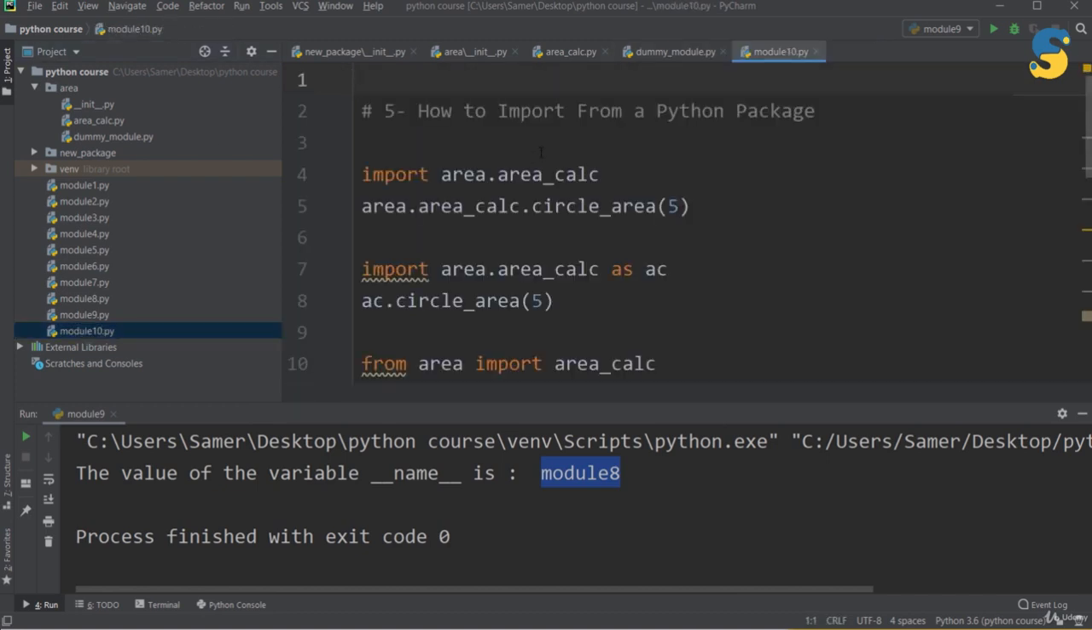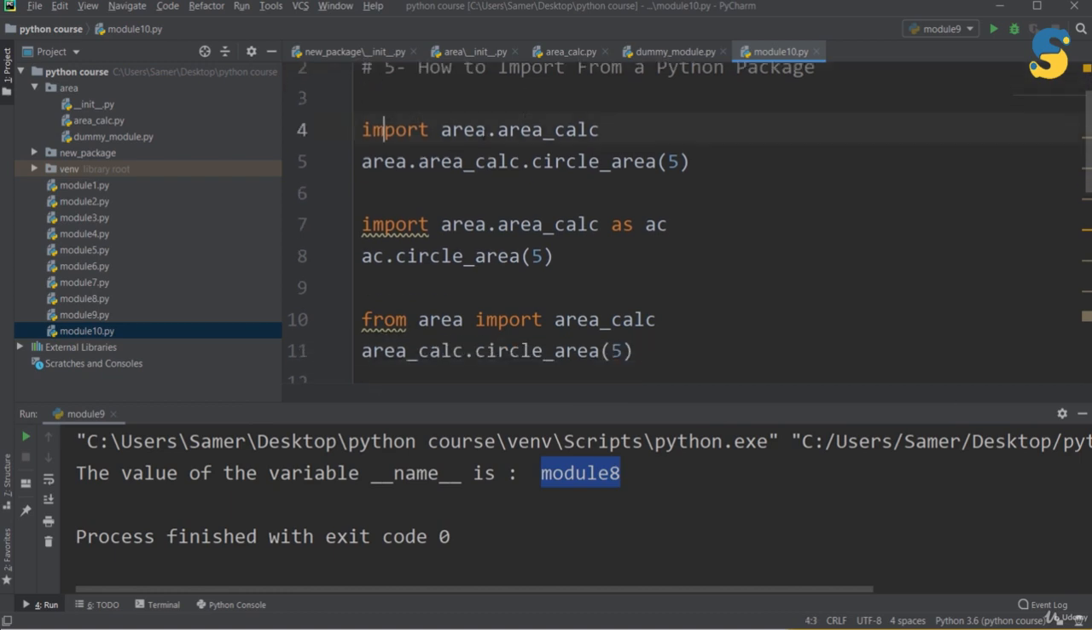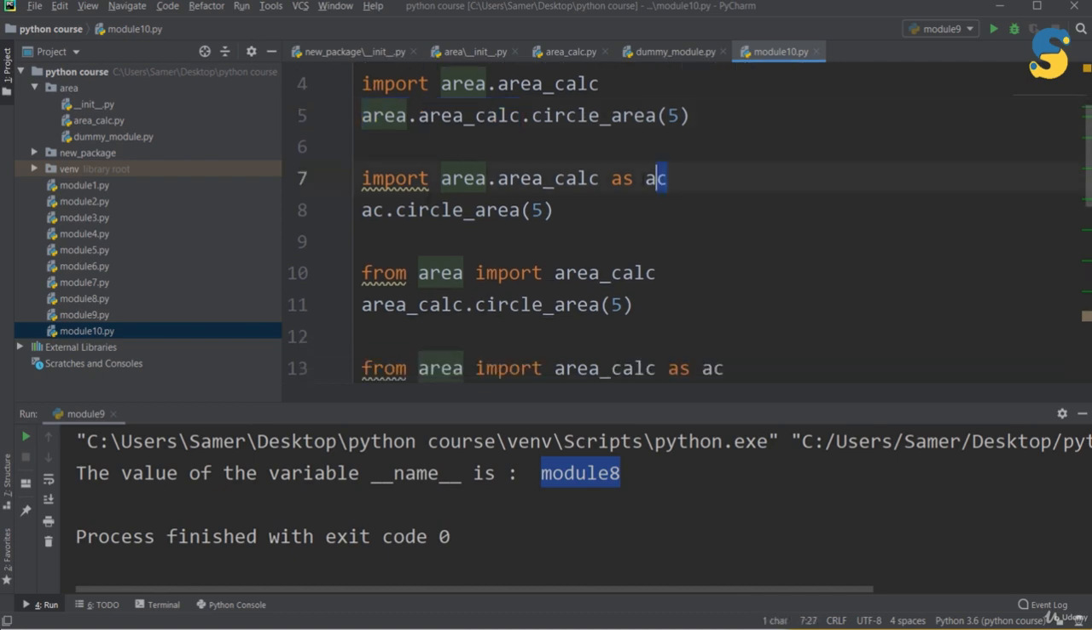The first way, we can say simply import area.area_calc, which means from the area package, I want to import the area_calc module. Then, if I want to calculate the circle area, I have to say area.area_calc.area_circle, which means package name, module name, then dot the function name. You will see now that this name is a little bit long, so the solution for this is simply to use an alias name. So I will say import package name dot module name as AC, and then I say AC.circle area. And this will work, and you see here there are no red lines highlighting an error. And as you see, this works without any problem.